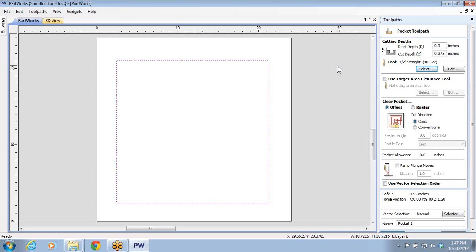Is offset faster than raster? Yeah. Actually, it is. An offset is faster. Like when I resurface my table, I always have it as an offset. It's faster in the long run than a raster. So we'll leave ours at offset.